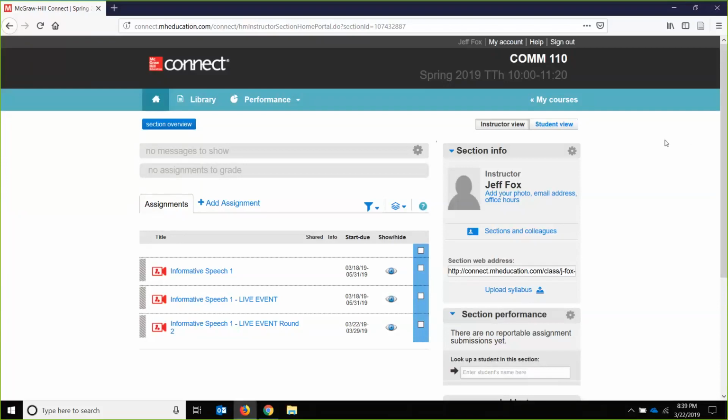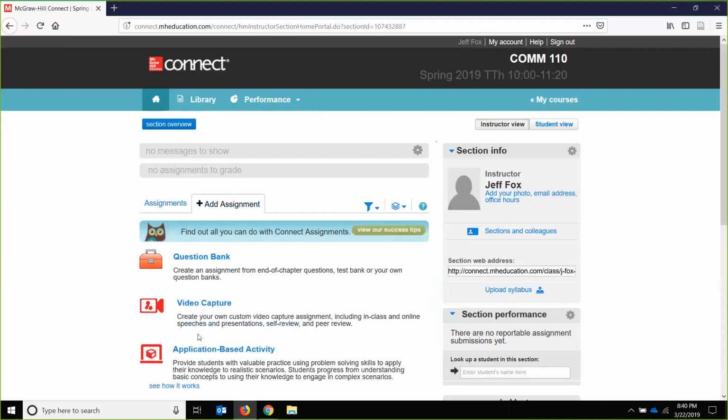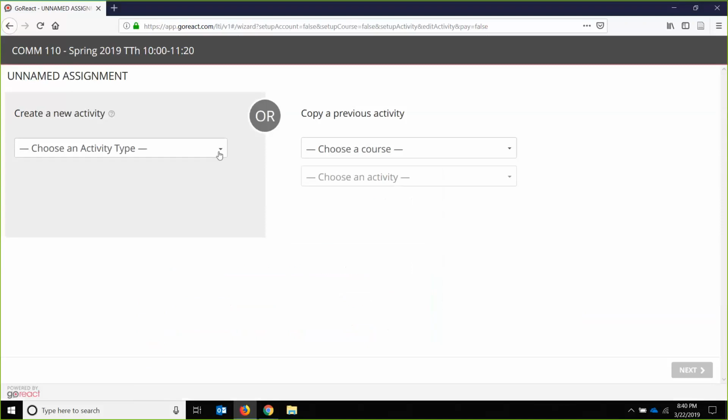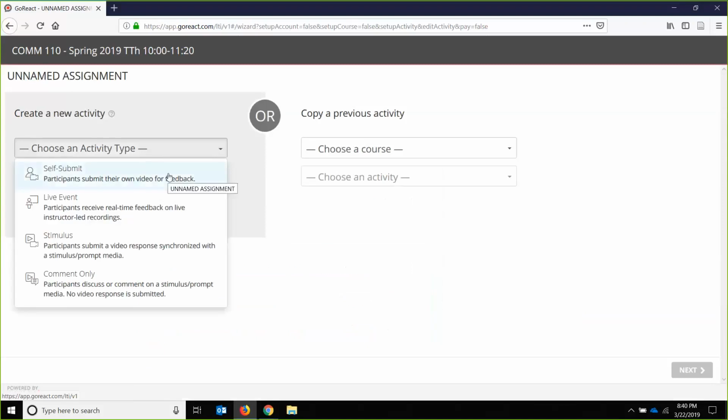So to start, when you go into your Connect login with McGraw-Hill, you will go to the Add Assignment section. You will select Video Capture, and from here, the Instructor Assignment portal will come up. You have two options. You can choose between Self-Submit or Live Event.